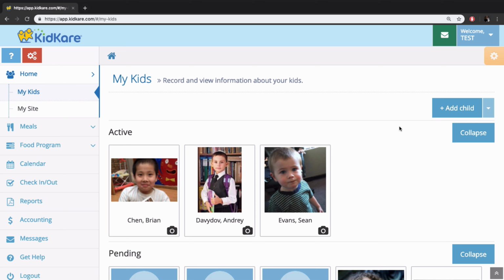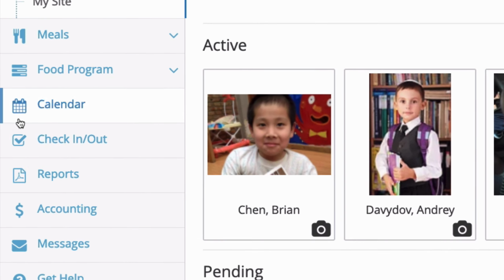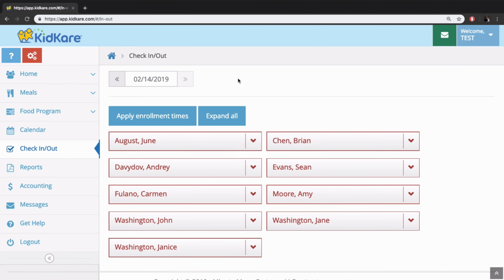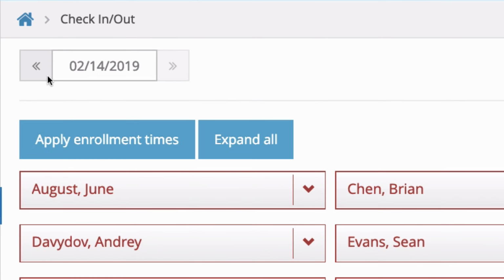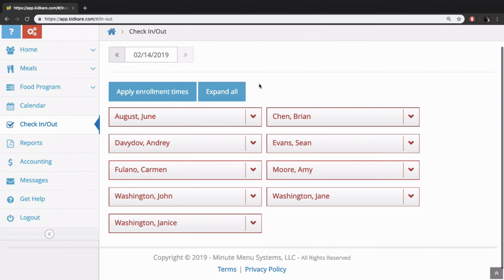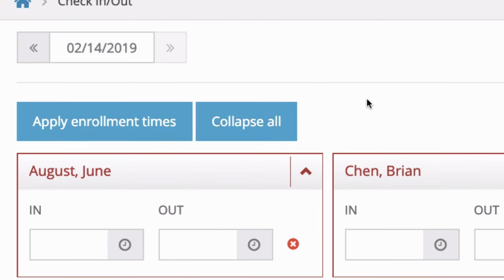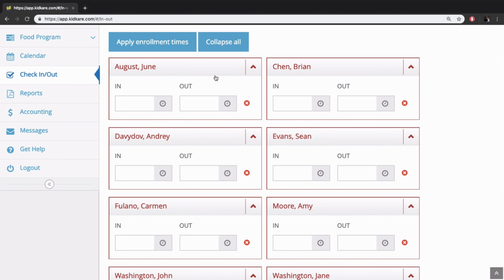Today I'm going to guide you through our new changes that are required for daily entry. We can find check-in and check-out under the calendar category in our side menu. On the left-hand top, we can see the date. And in the center, we can see all the children who are enrolled in your daycare. If we choose Expand All, we are able to see all the children along with the in and out categories.